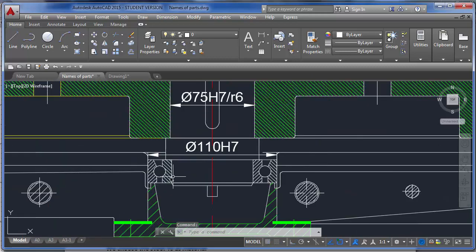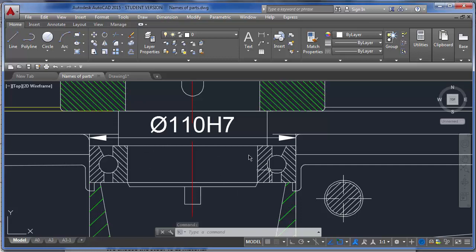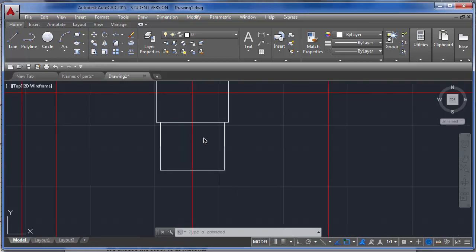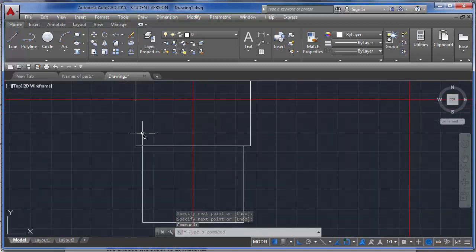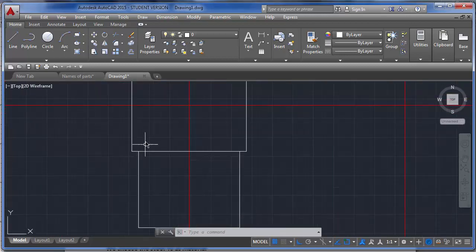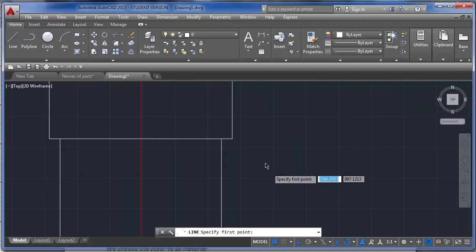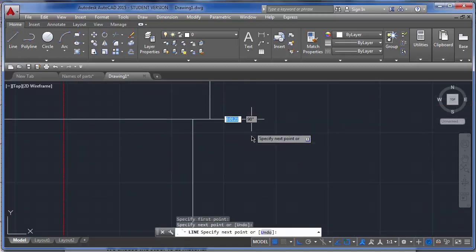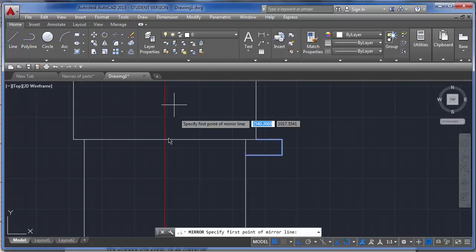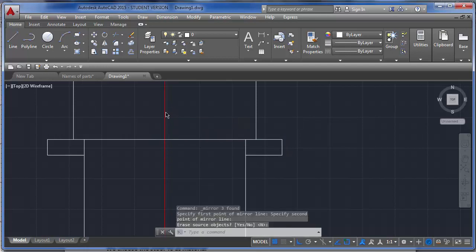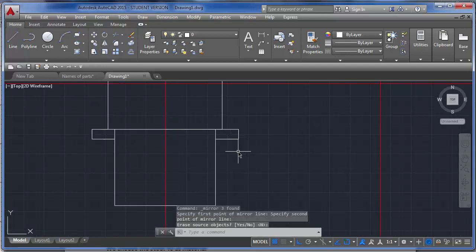Then you see we are done until here, right? This part. Oh, sorry, I forgot this part here. Just saying we have something like from here to here. You can just mirror this one about this part. Okay, now here will be our bearing.